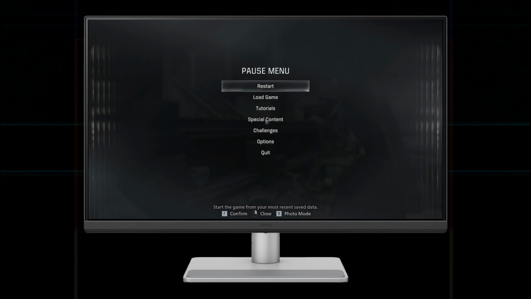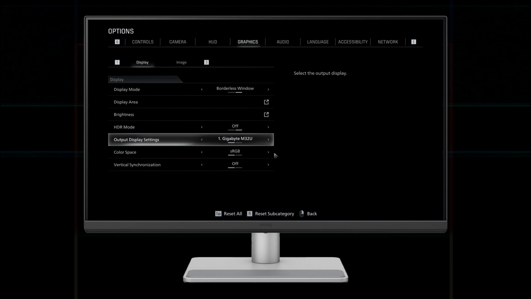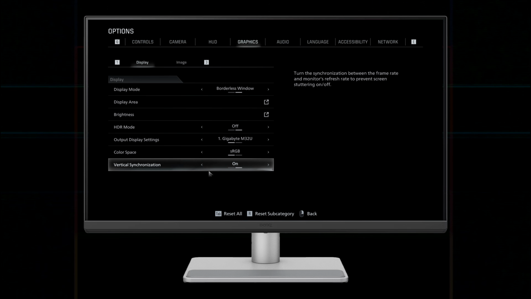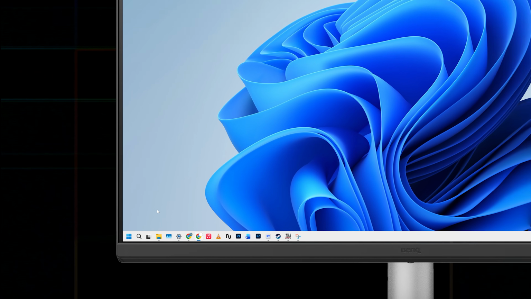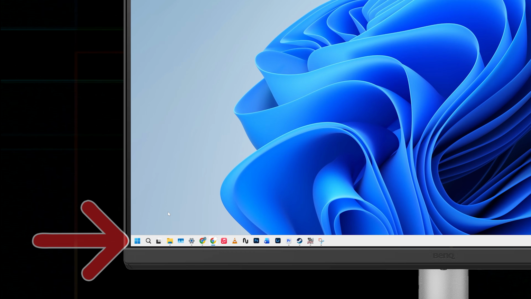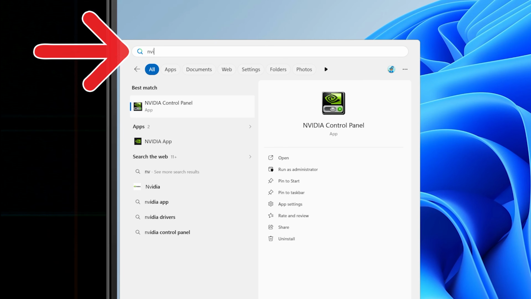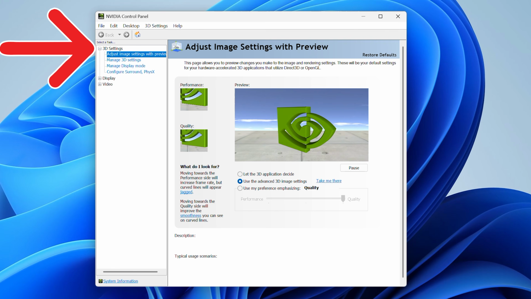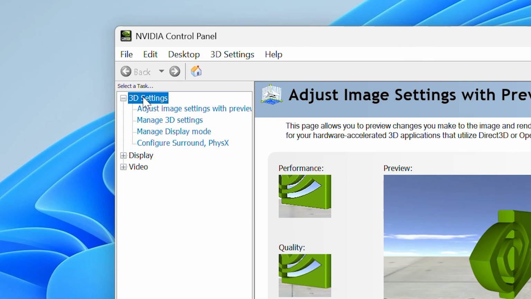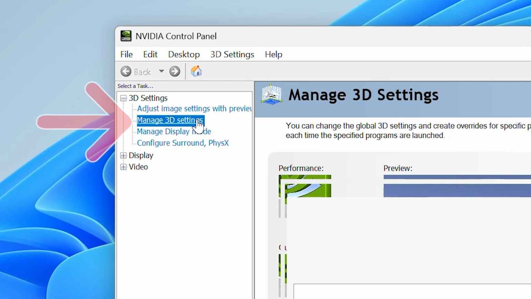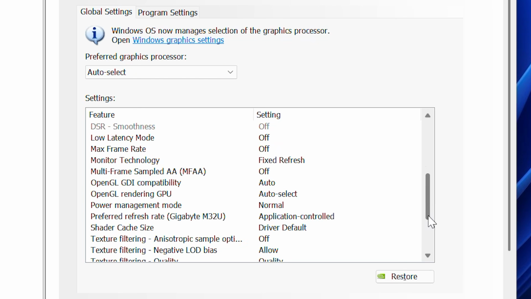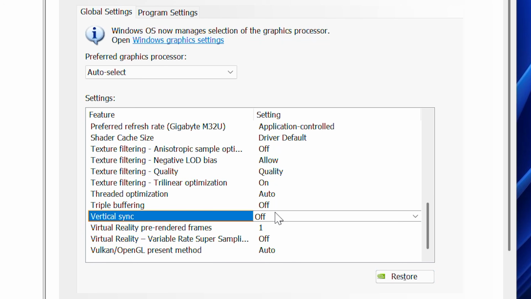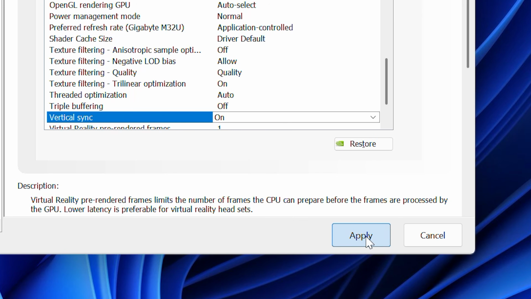You can turn on VSync in your game settings, but it's better to disable it in-game and enable it in the NVIDIA control panel. To turn on VSync, click the Windows logo at the bottom of your screen and type NVIDIA control panel. Then select Open and go to 3D Settings, Manage 3D Settings. Finally, select Vertical Sync, change it to On, and click Apply.